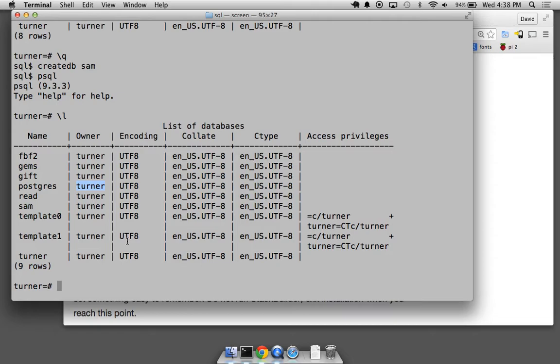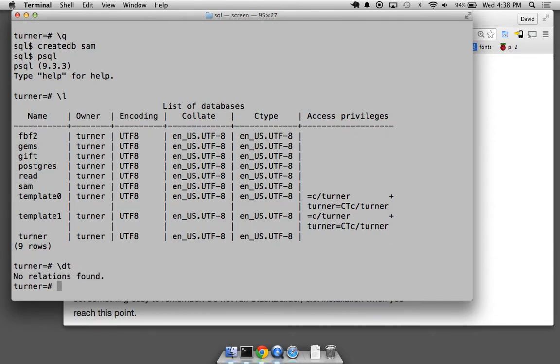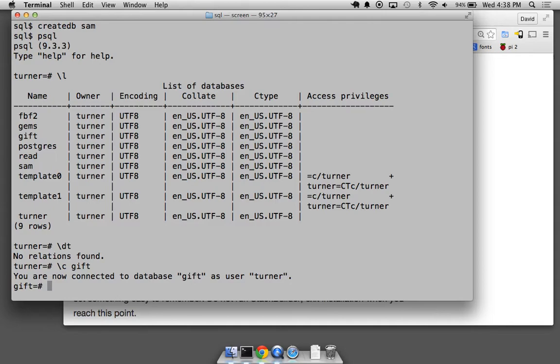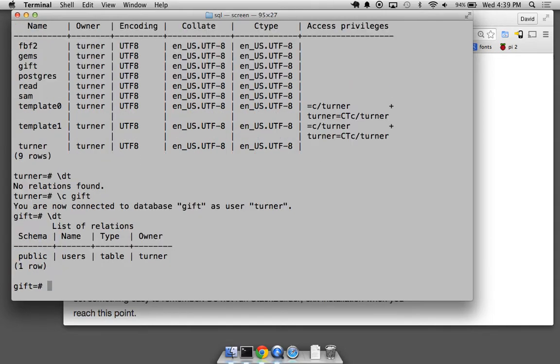So now, to list the tables, I think it's \dt. And how do I go to a database? I think it's \c. If I go and look at gift. Oh yeah, connect to database gift. So I would do \dt. I've got a table called users. See? So I'm going to go back to \connect to SAM.